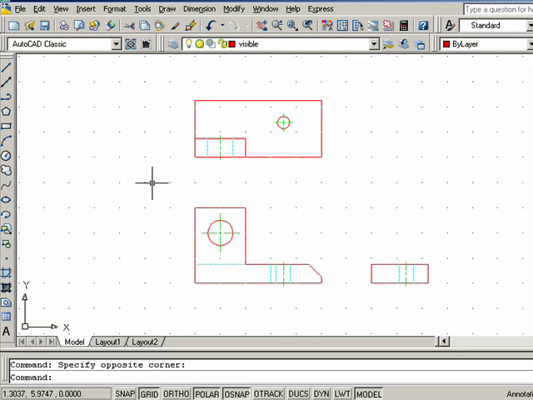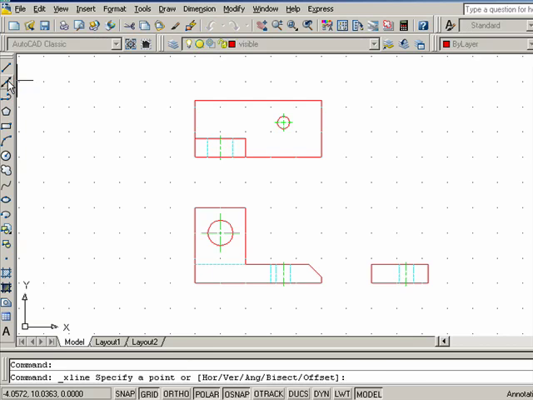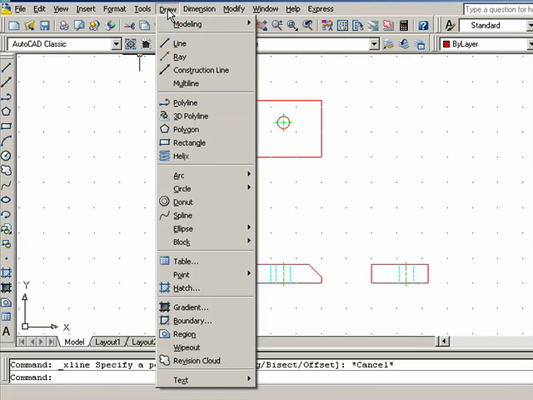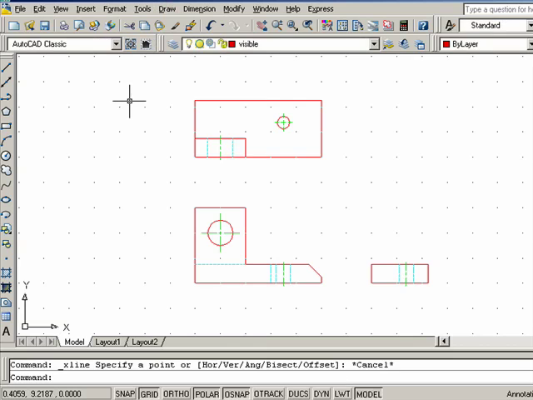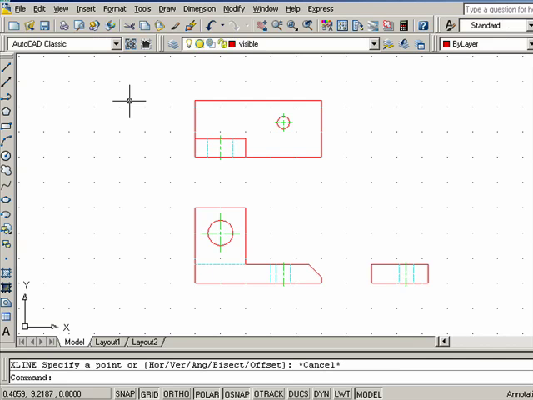The construction line command. There are three ways to invoke construction lines. One is to select the construction line icon in the Draw toolbar. The second, Draw pull down, select construction line. And the third way is to type in the command alias for construction line, XL, and press enter. All three ways will invoke construction lines.